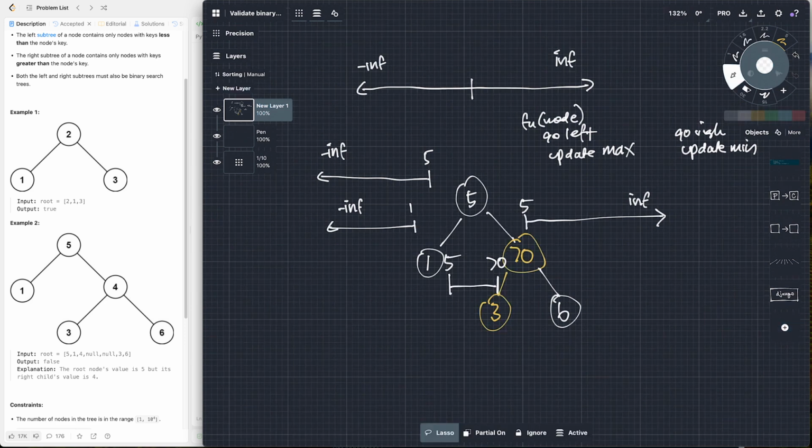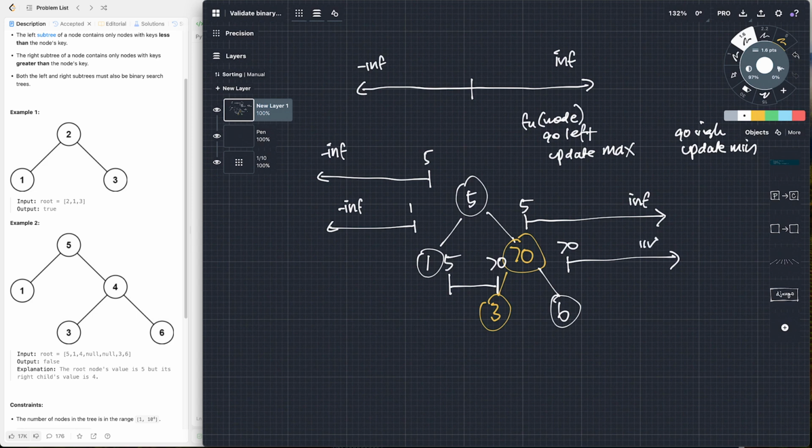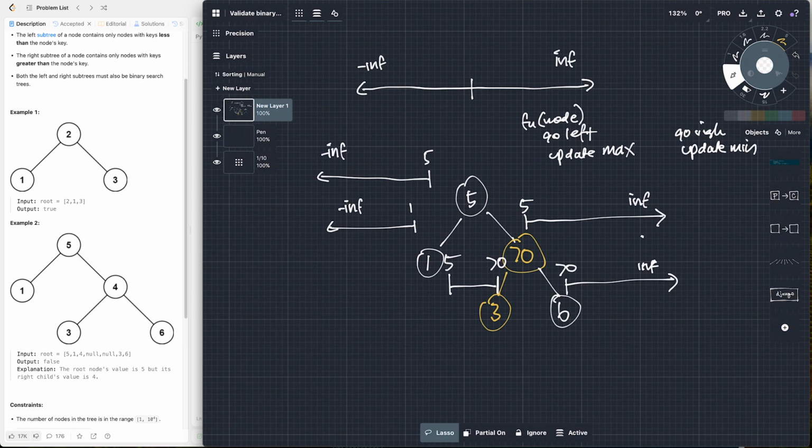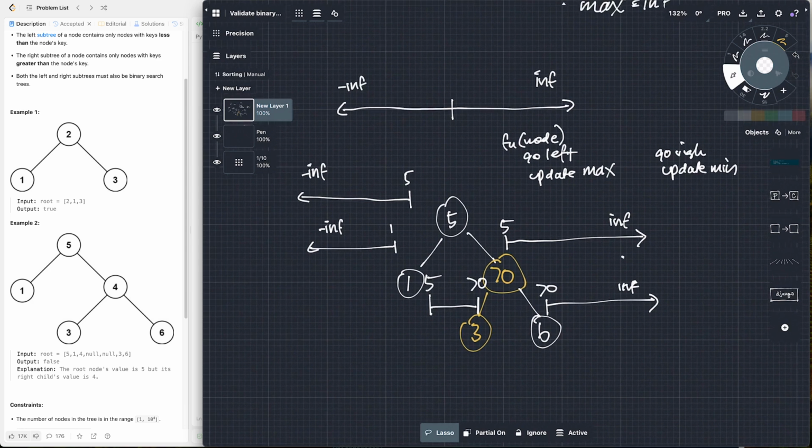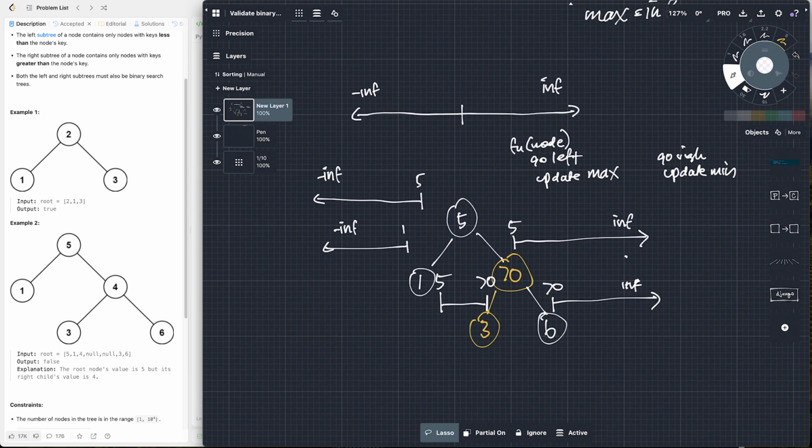And going right, it's updating the minimum, 70, still going to infinity, right? And this is the condition this 6 has to contend with. And at any point, if you get to one of these nodes and the condition is violated, well, then that's where you know that the contract for the BST has been broken, right? So this is the major idea of this problem.